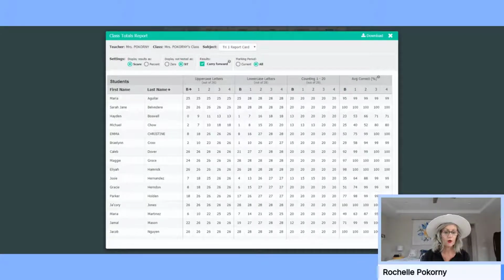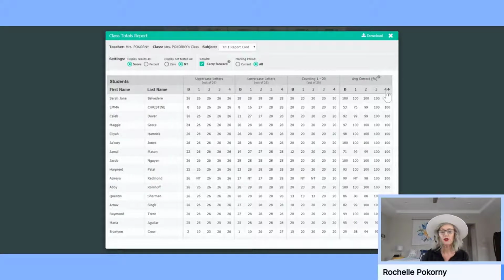If you want to know who your most proficient student is, you can simply click on the last column that you find in the average percent correct. Now watch my student list. Right now it's in alphabetical order. If I click average percent correct 2 times, my most proficient student now rises to the top. So look now, Sarah Jane, Emma, Caleb, and Maggie might be in one group, and then I go down the list making groups based on data. So that's how you can use that type of sorting on the class totals report.